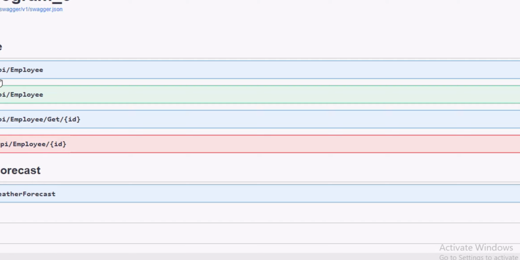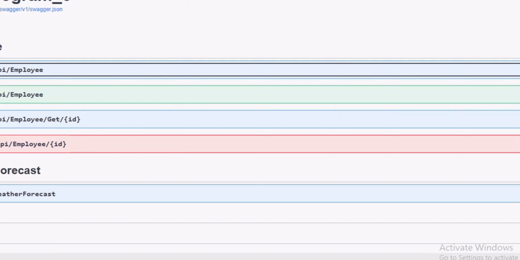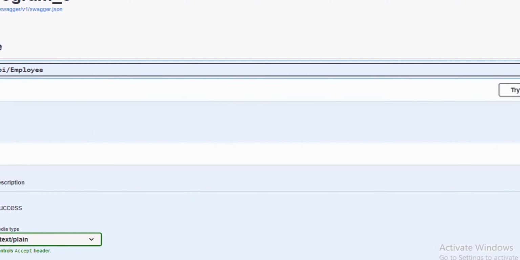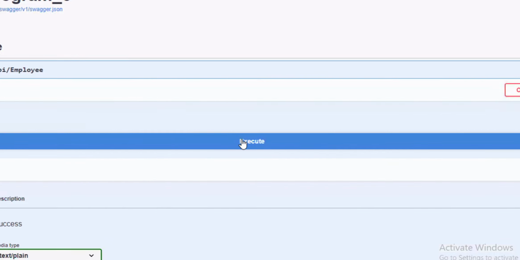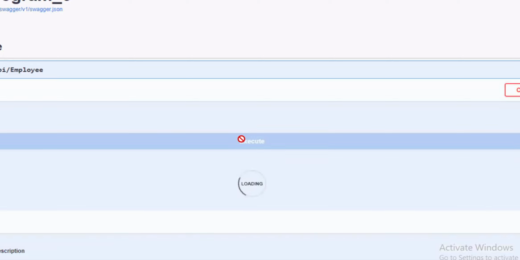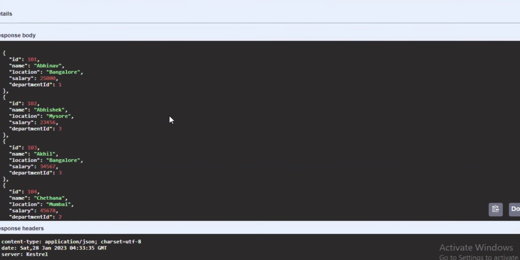Now, you can test the API using this Swagger. Click on this get. This get does not have any parameter, so you can click on try it out. You can see we are getting the list of employees.